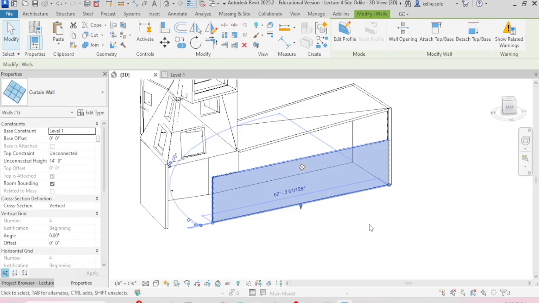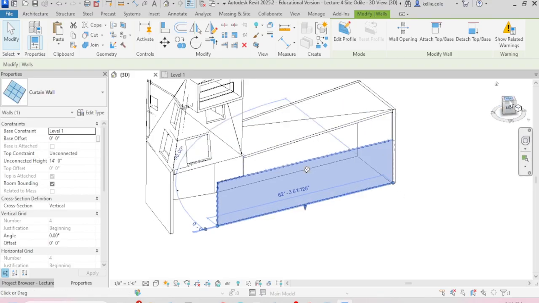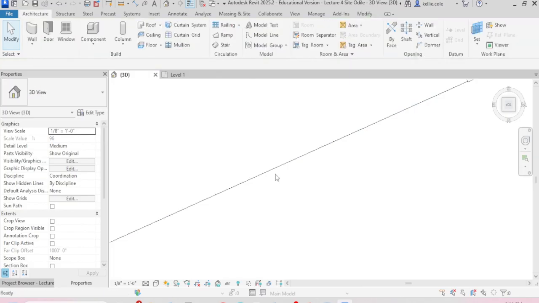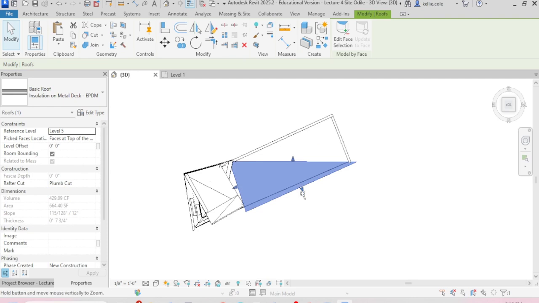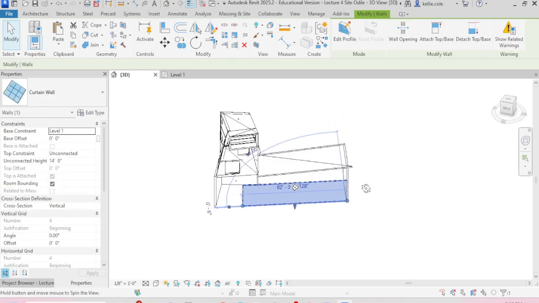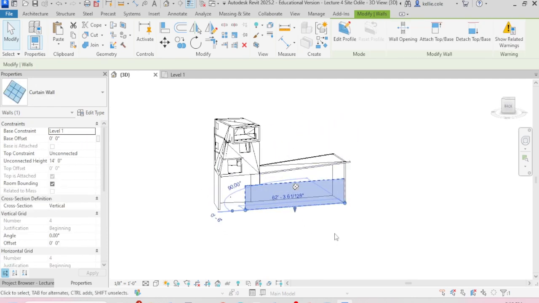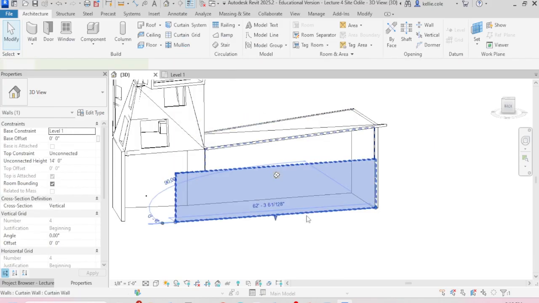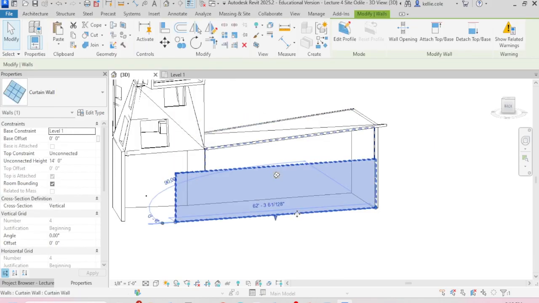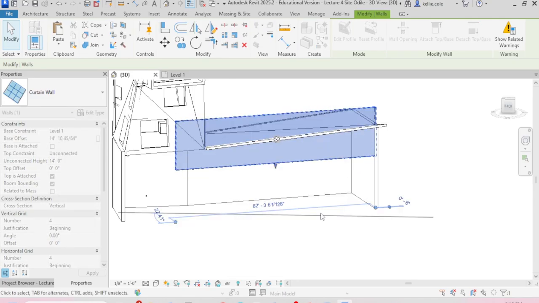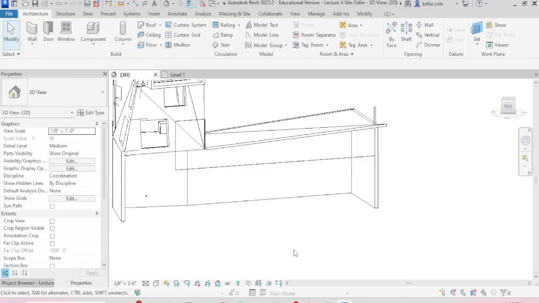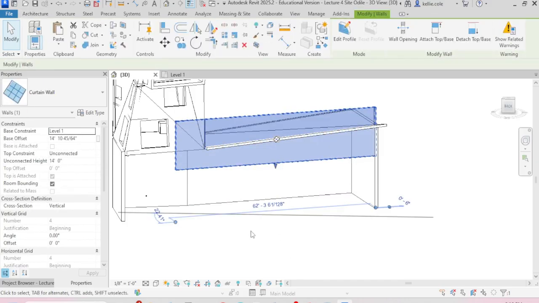If the roof does not overhang the wall, it will not attach. So we can simply select the roof and drag it farther out in order for the curtain wall to locate itself to the roof plane. I'll touch the curtain wall and then use the bottom tab to bring this up as I compare it to the original image.